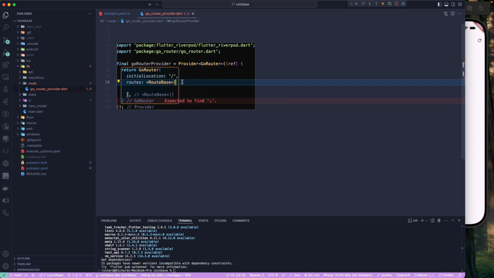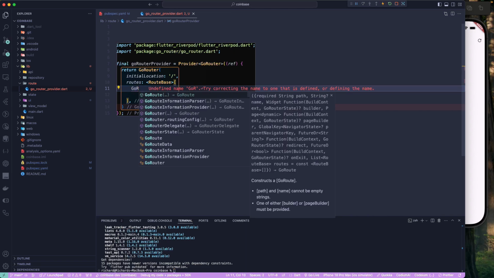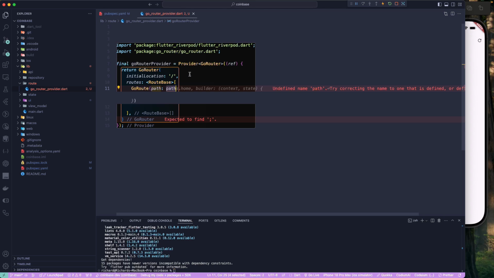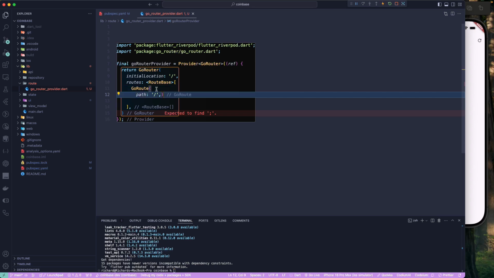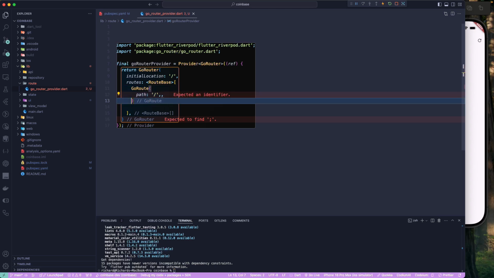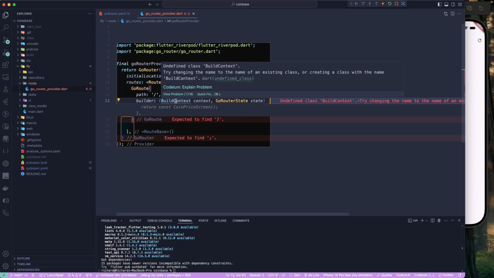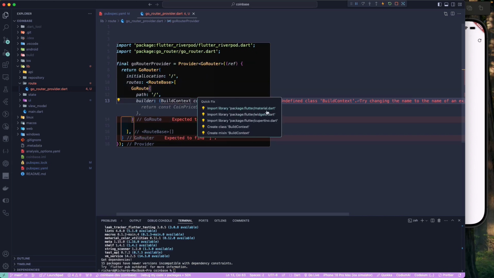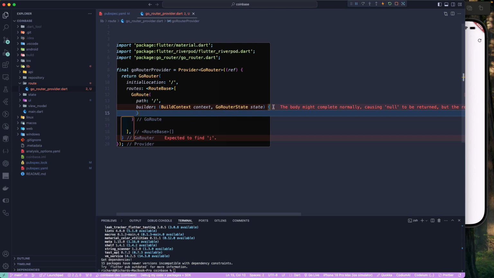And let's create the list of the routes. So GoRoute itself, and then the path will be the current path. So the / is the base. And here I'll add the route builder. So builder, and I need the build context. Just add the material, and from here I need to close this one.